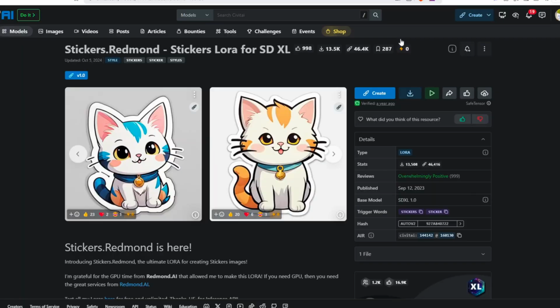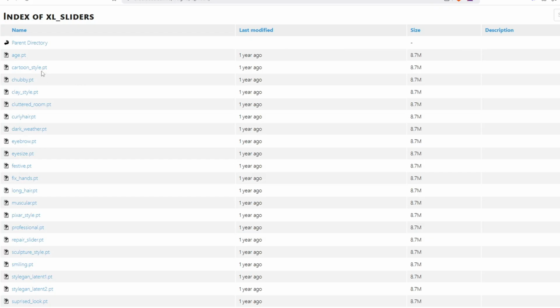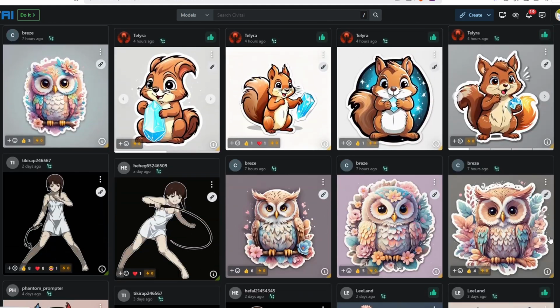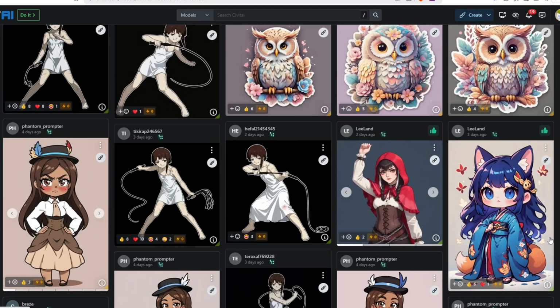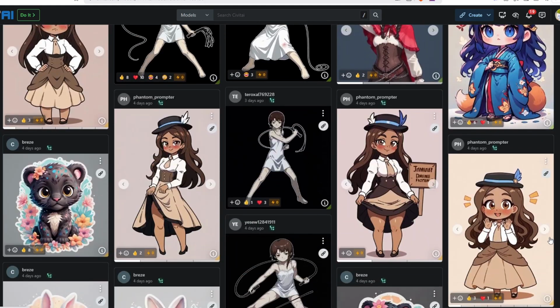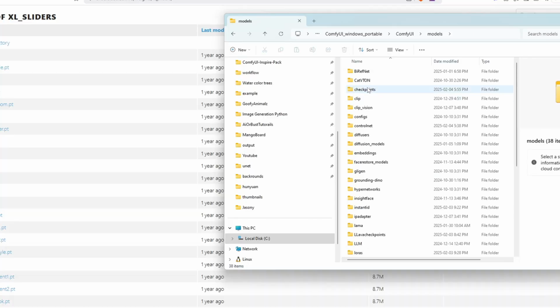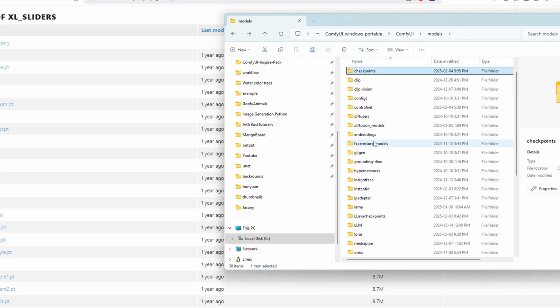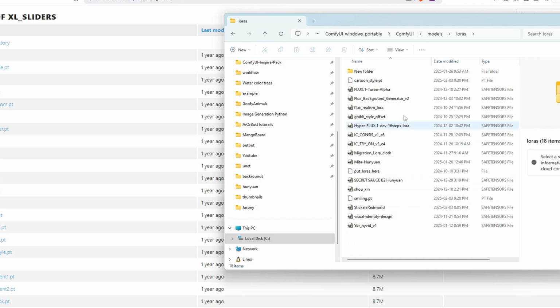The LoRA that we're using here is called Sticker Redmin, and you can get that LoRA from the Civit AI page. The two other LoRAs that we also need to download are Cartoon Style LoRA and the Smile LoRA file to make sure the result image is a little bit more cartoonish and less realistic, and make sure they have a happy smiling expression. You're going to need to put the Dream Shaper XL checkpoint in the checkpoint folder under the models, and you're going to need to put the other LoRA files under the LoRA folders.